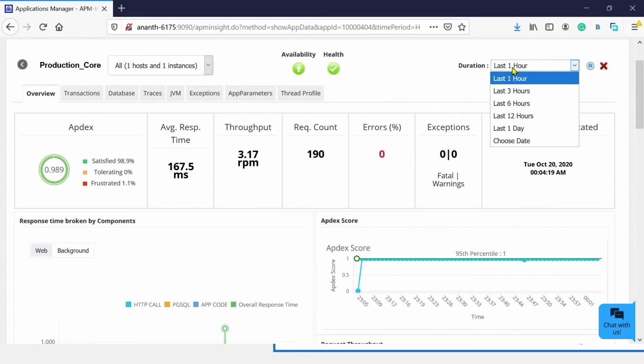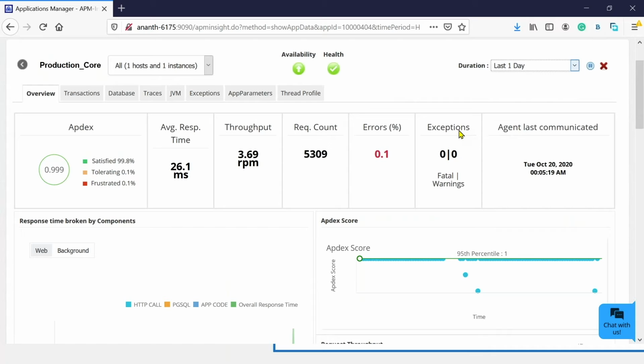Here again, you can filter the data based upon your requirements. Up to the last 1 day, you can get this data. You can find the historical data as well.